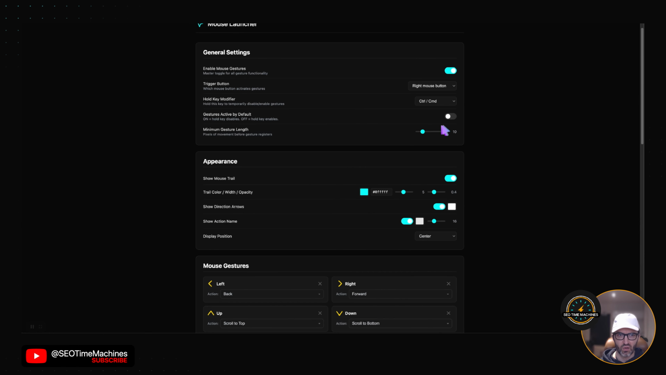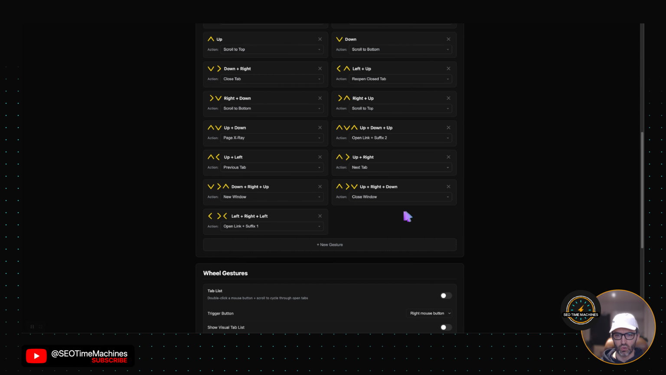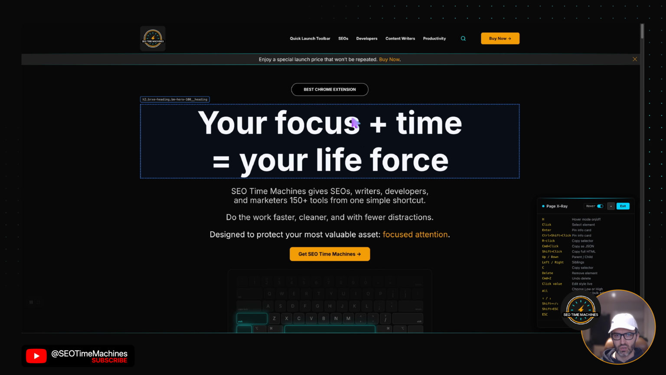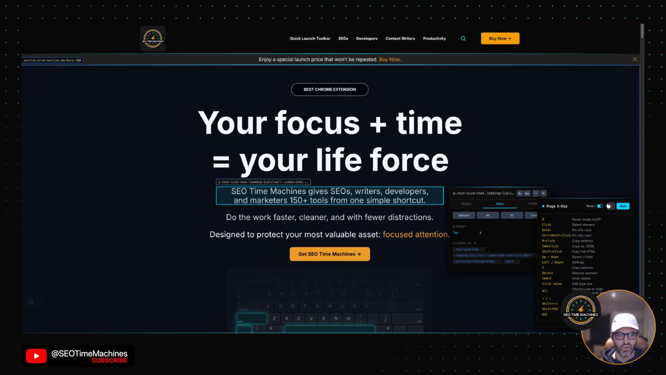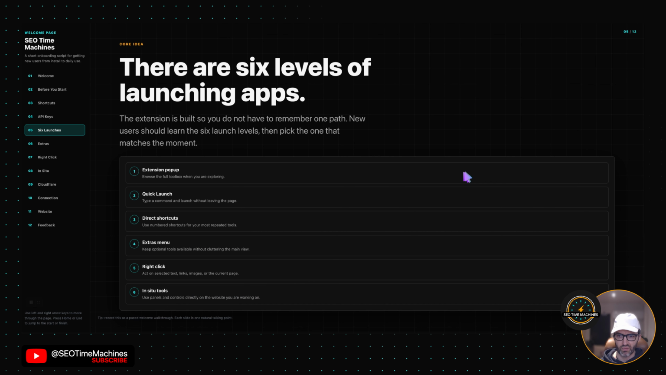I do have a separate video for that, but suffice to say, you can choose which button launches it, if you want to hold a modifier key while doing it, and then any kind of action that you do will launch apps. For example, I have it set so that when I go up and down, that launches the X-ray feature, the page structure feature. And so that's convenient for me, and you can set any other app that we have at your disposal to be launchable via the mouse launcher flow. So if you want a mouse first workflow, then you can do that as well.